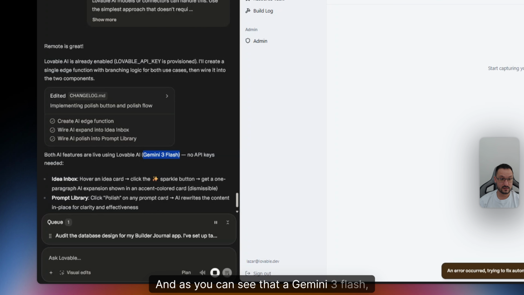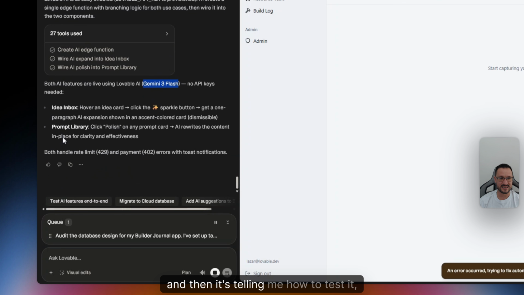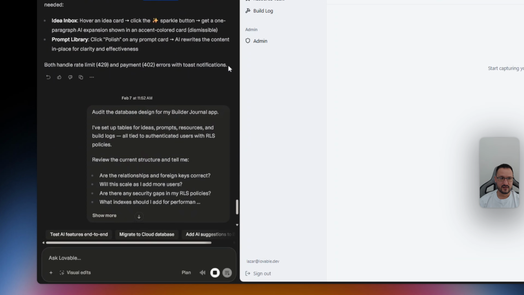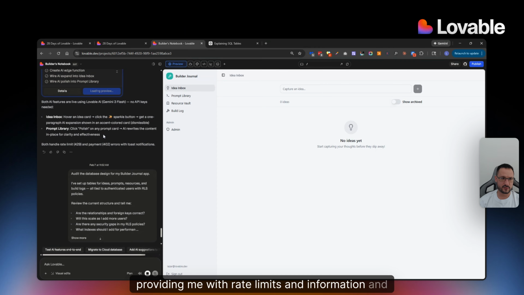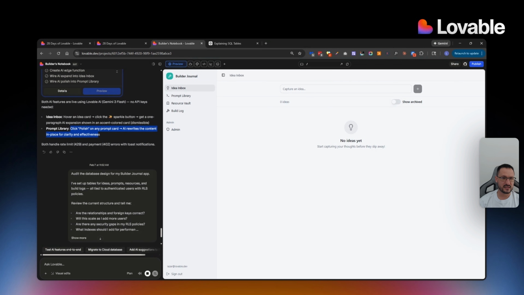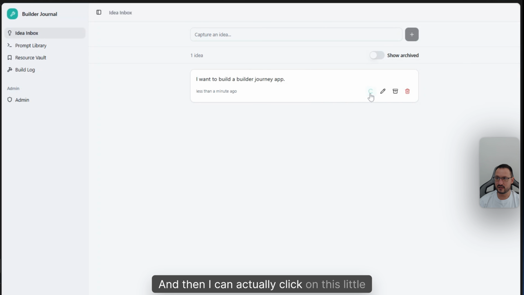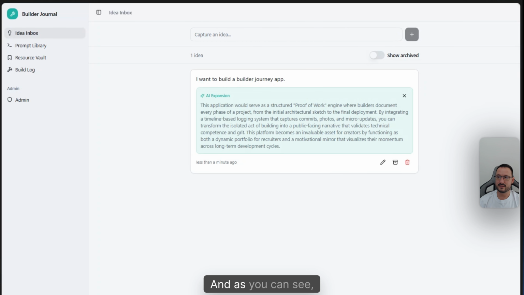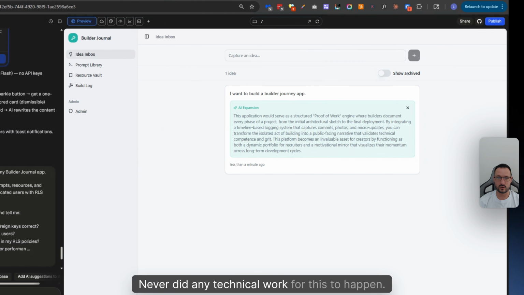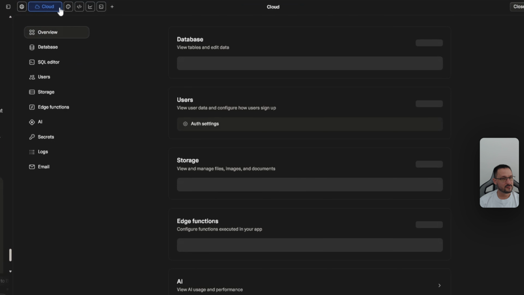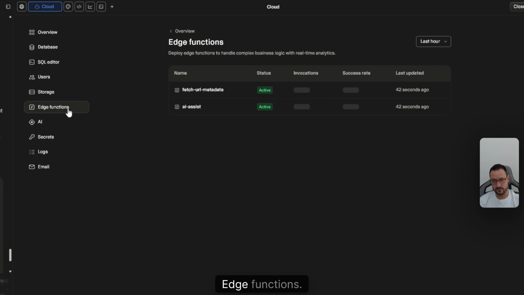And as you can see, it's Gemini 3 Flash, no API keys needed. And then it's telling me how to test it, right? And providing me with rate limits and information and all that. So let's try and see. Hover on the card, sparkle, get one paragraph. Okay, let's try and do something here. I want to build a builder journey app, right? And then I can actually click on this little sparkles icon. And as you can see, I just triggered an AI function, right? Very simple, never did any technical work for this to happen, right? I'll go to the cloud. Let's do another refresh. Where do we go? Edge functions, that's right.